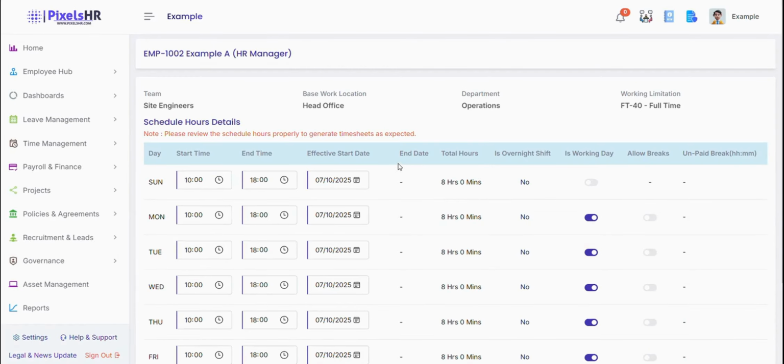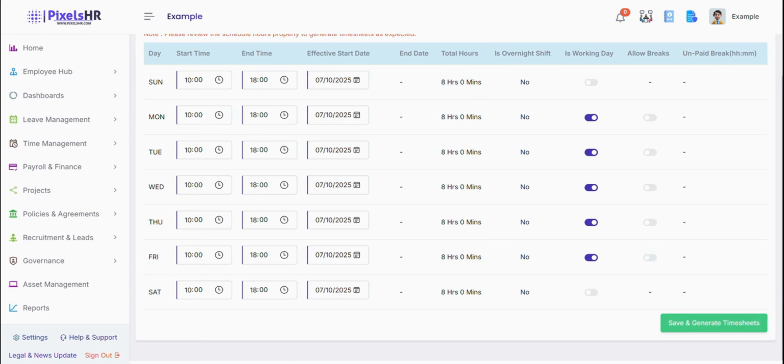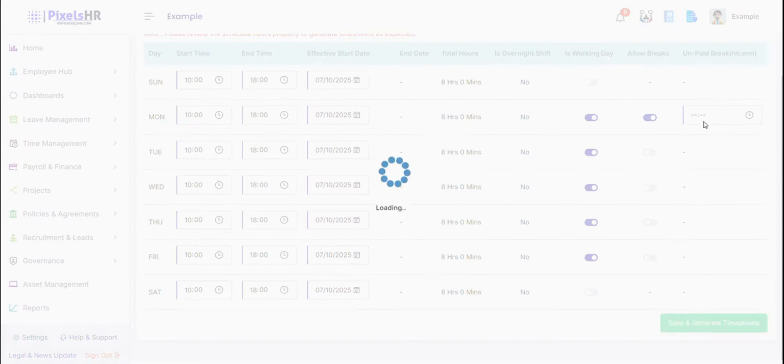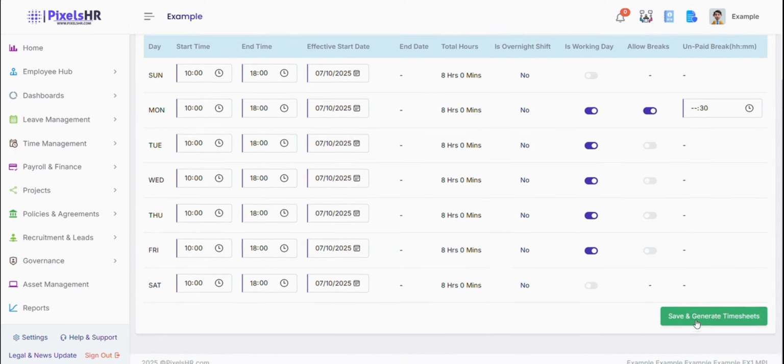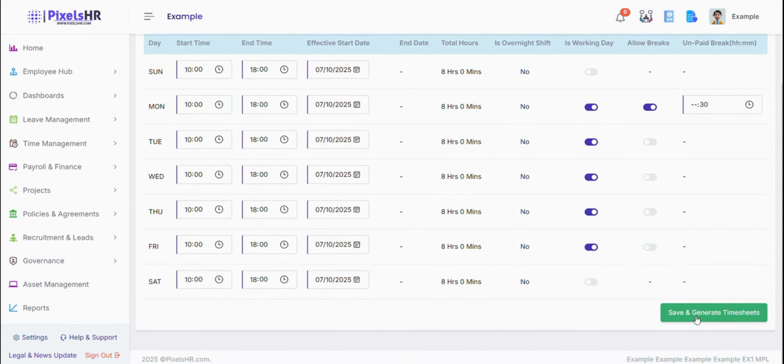This will then take you to the next page whereby you will set up the employee's working schedule. Here you will select the days that they are meant to be working and whether they are allowed a break. Once you have set up these limitations and these hours that they are meant to be working, you can go ahead and select Save and Generate Timesheets.